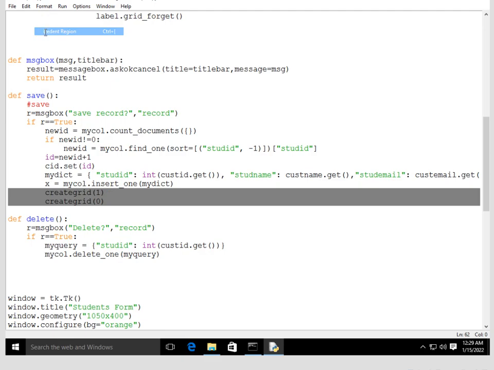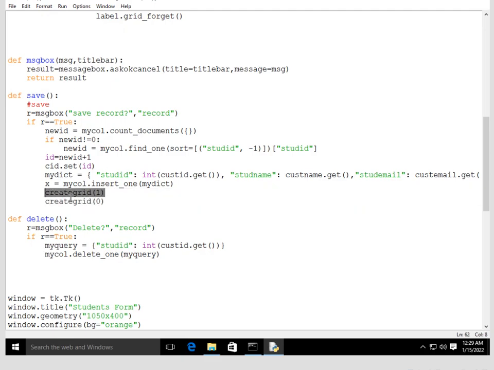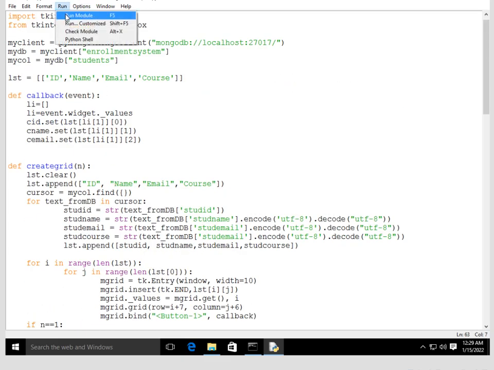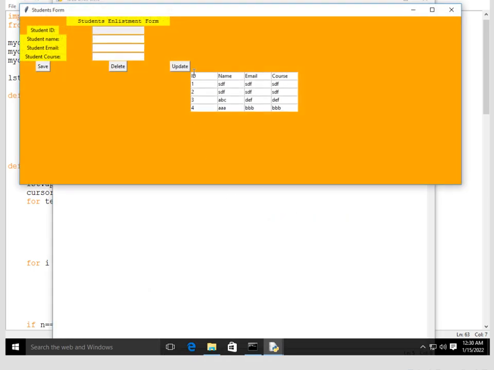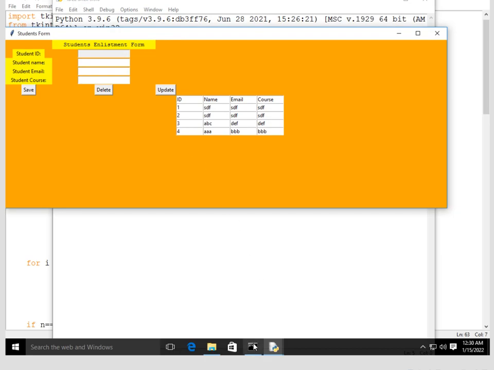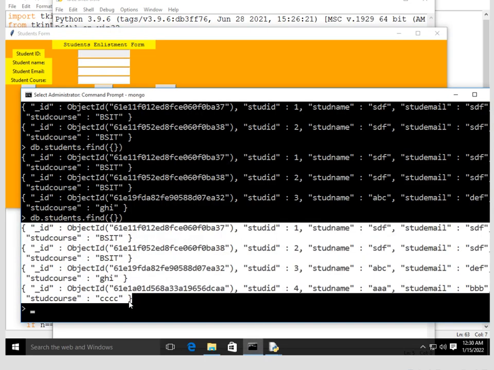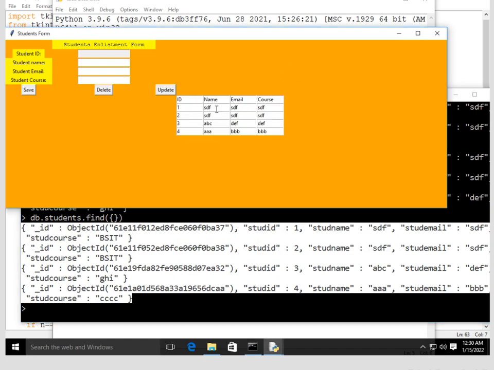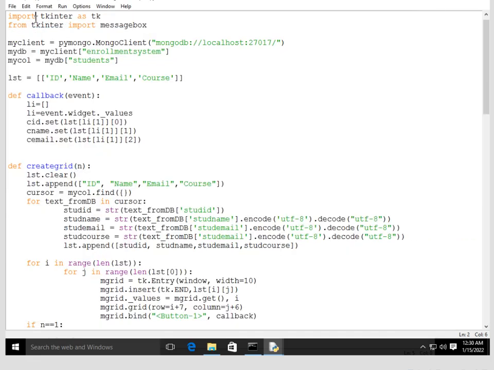So first you need to clear the grid. Next is to show all the values. Let's see the output. As you can see, we have here the following values found in our collection. If I click one row, this is an entire document, document 1, document 2. If I click document 1, it will show all the values in document 1, document 3, document 4, except for course, because I did not include course here yet. I only have ID, name, and email.